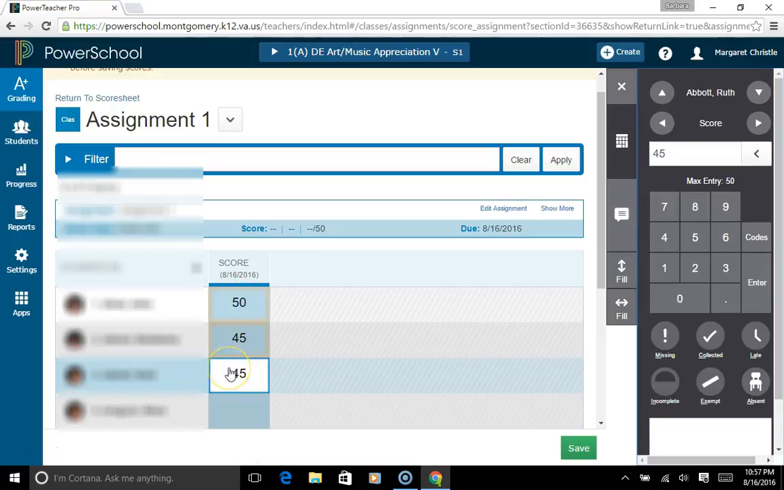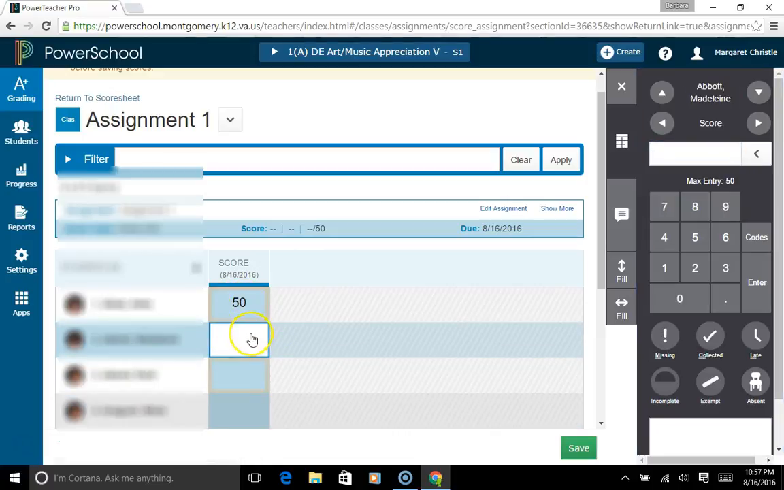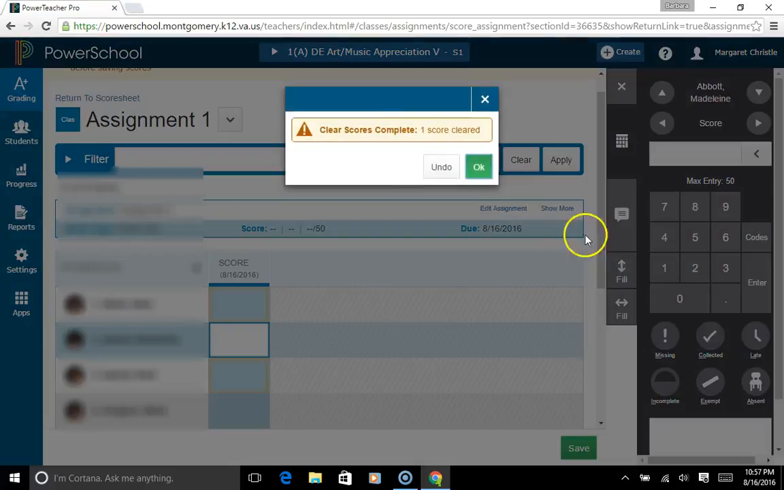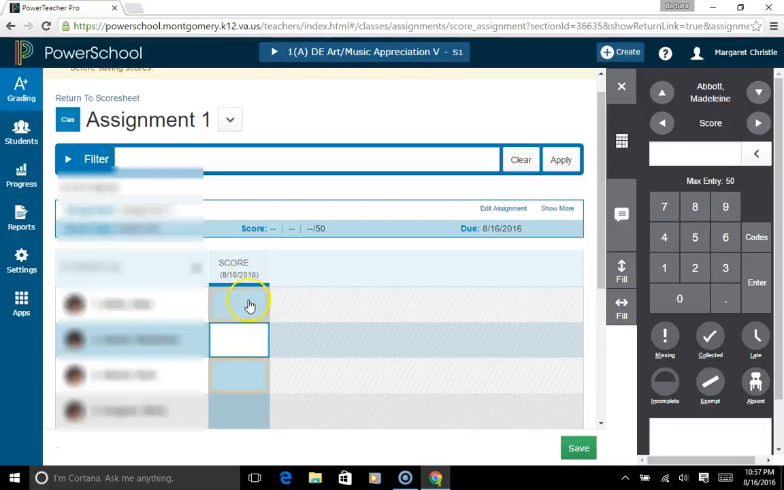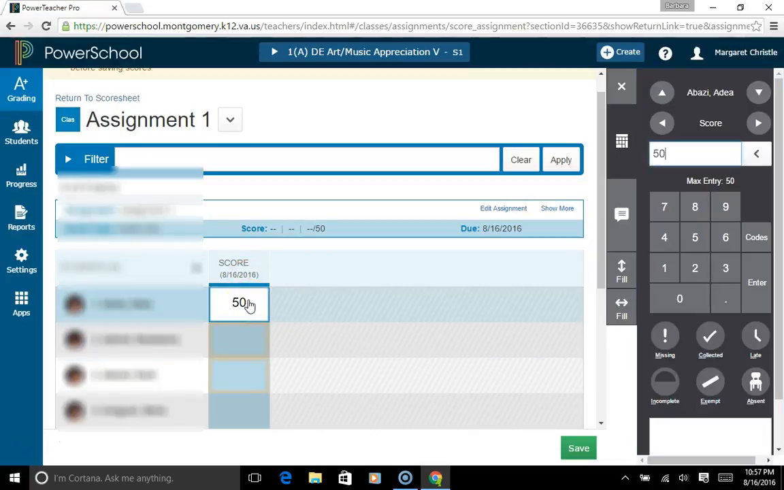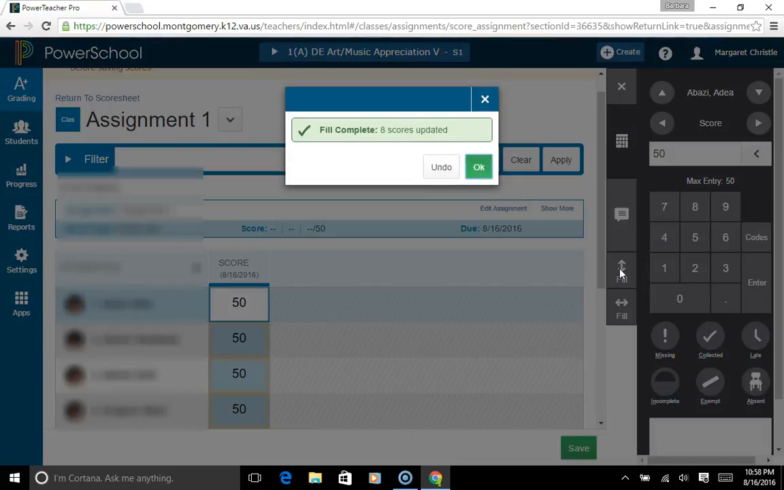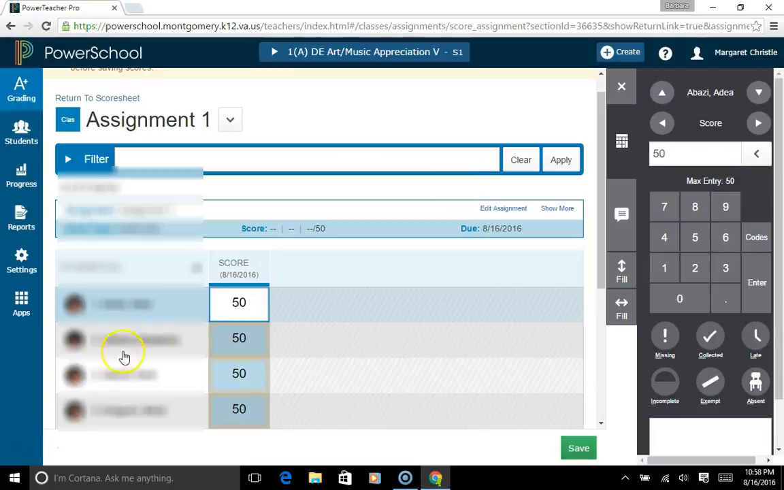I could also fill scores. So if I knew that everybody got a 50 on this one assignment, I could say that I want to fill up and down for the entire column, and I click here. I wiped out my score, so I'm going to go ahead and fill it back in and click fill up and down, and you'll notice that it has filled all of the scores up and down for all of my students. If I'm in the score sheet view, I could also fill from left to right.